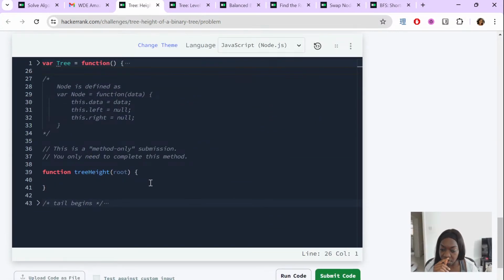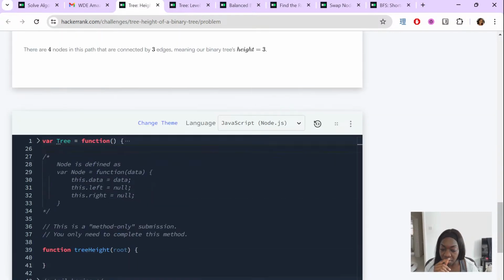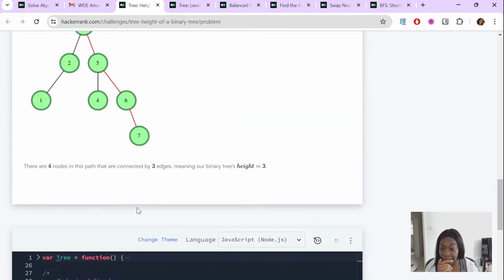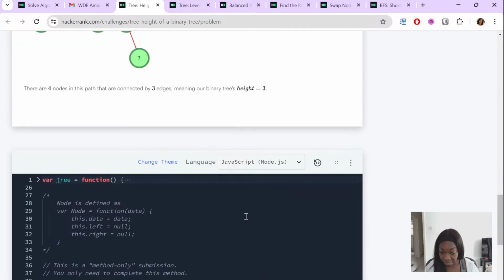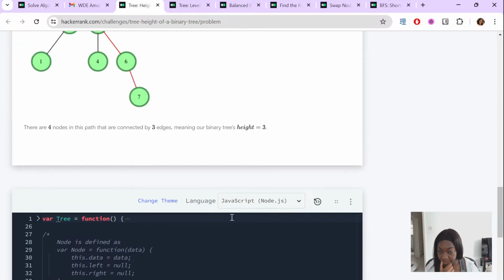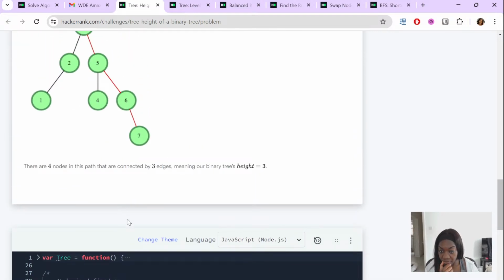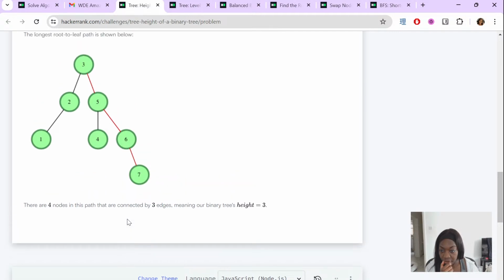So with my function, it's obviously looking at the root. I guess to help myself, I'm going to imagine a root of. Wait, there are 4 nodes in this path, connected by 3 edges. Yeah, that makes sense.